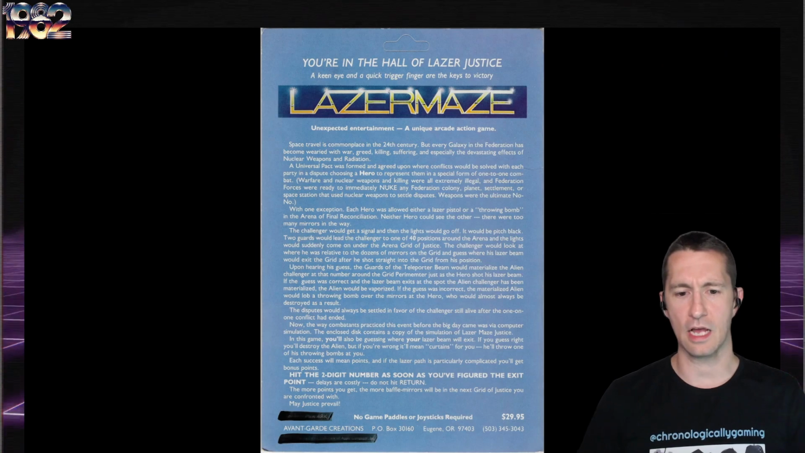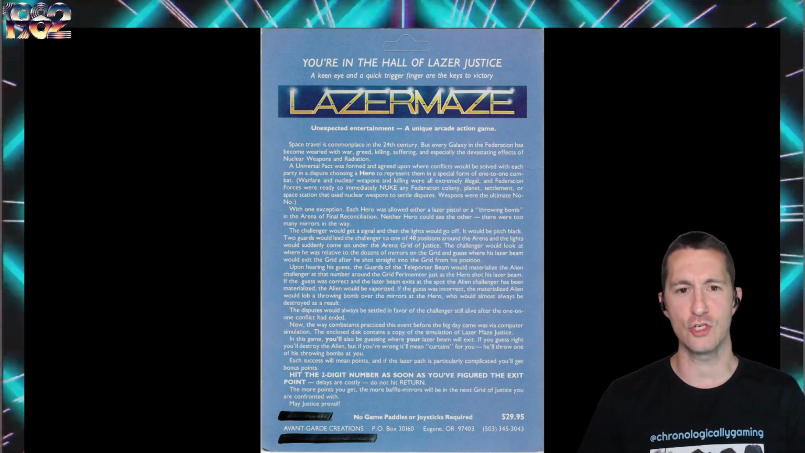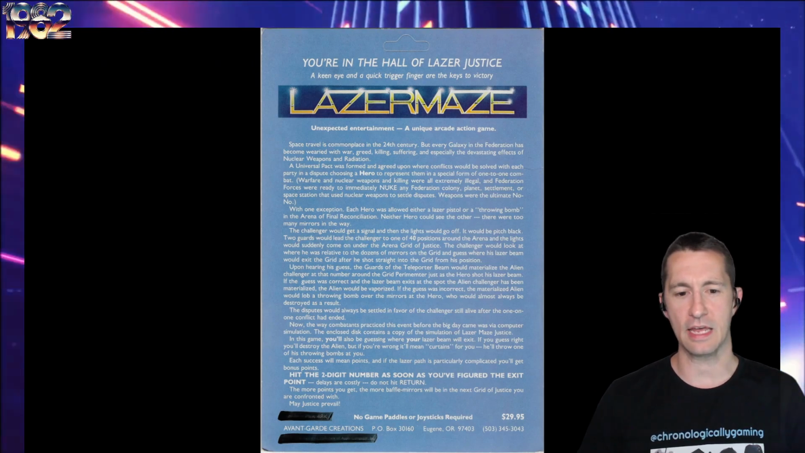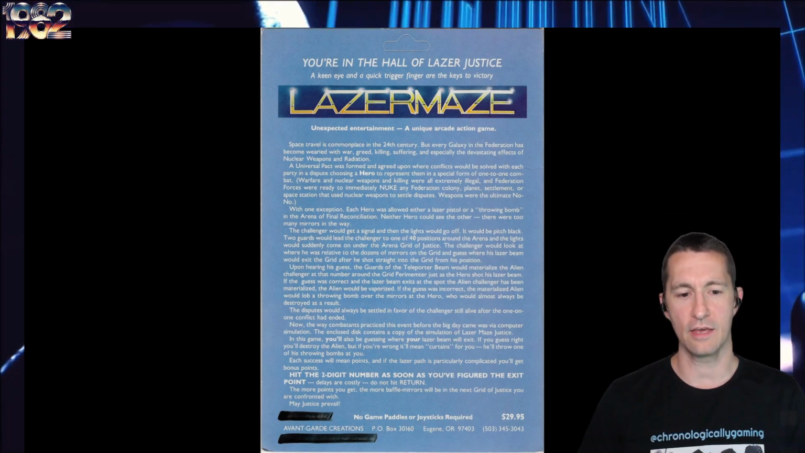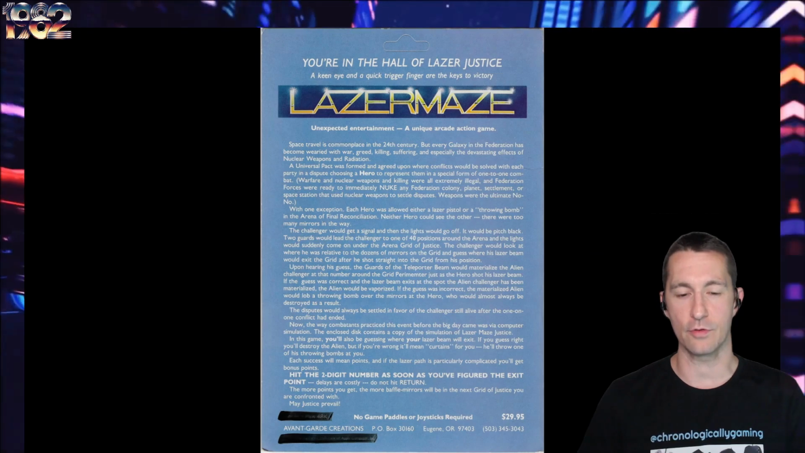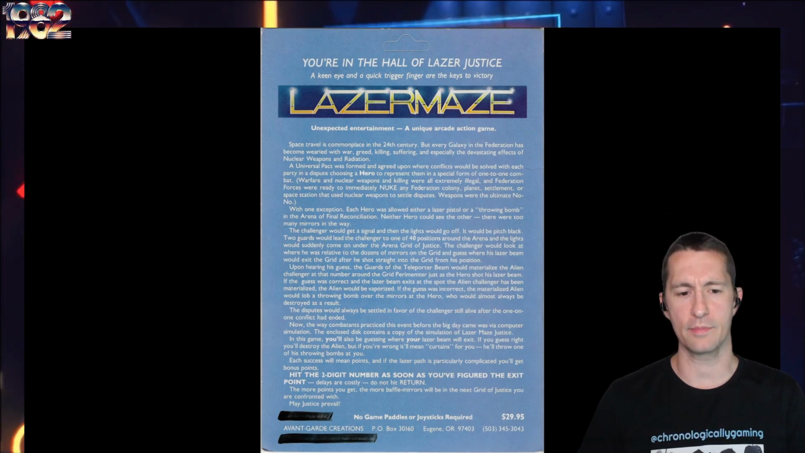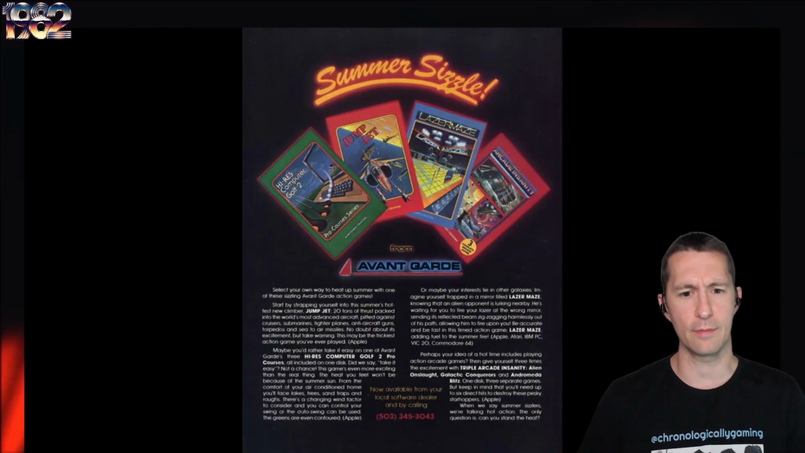The enclosed disc contains a copy of the simulation of Lazer Maze Justice, which I guess they shortened to Lazer Maze. In the game, you'll be guessing where your laser beam will exit. If you guess right, you'll destroy the alien. But if you guess wrong, it'll be curtains for you. He'll throw one of his throwing bombs at you. Okay, so possibly a puzzle game then.